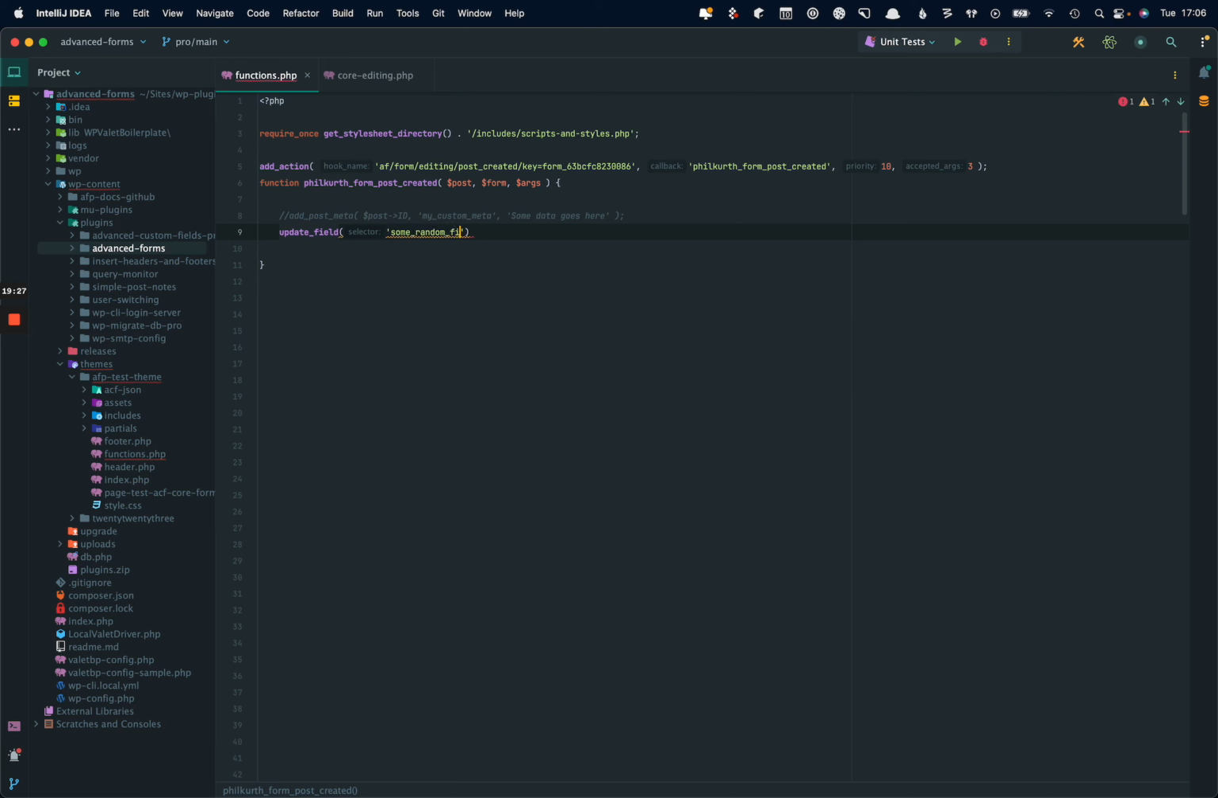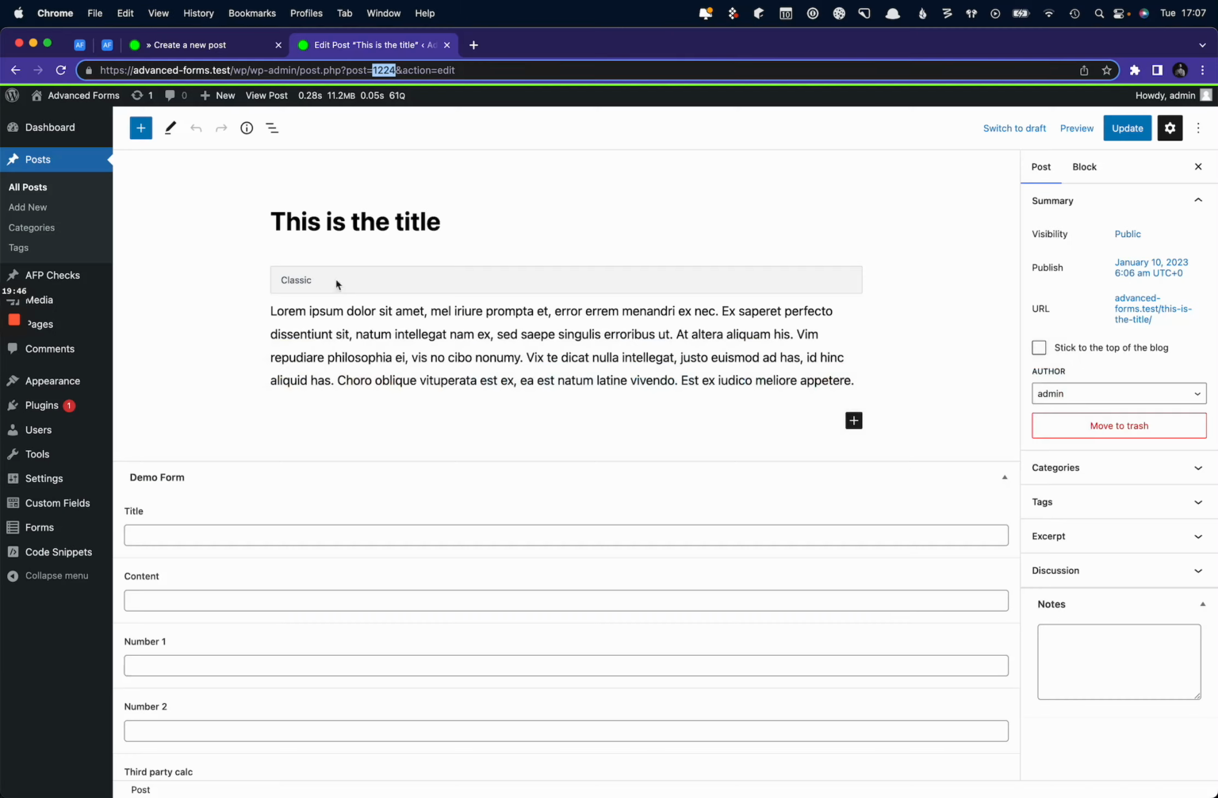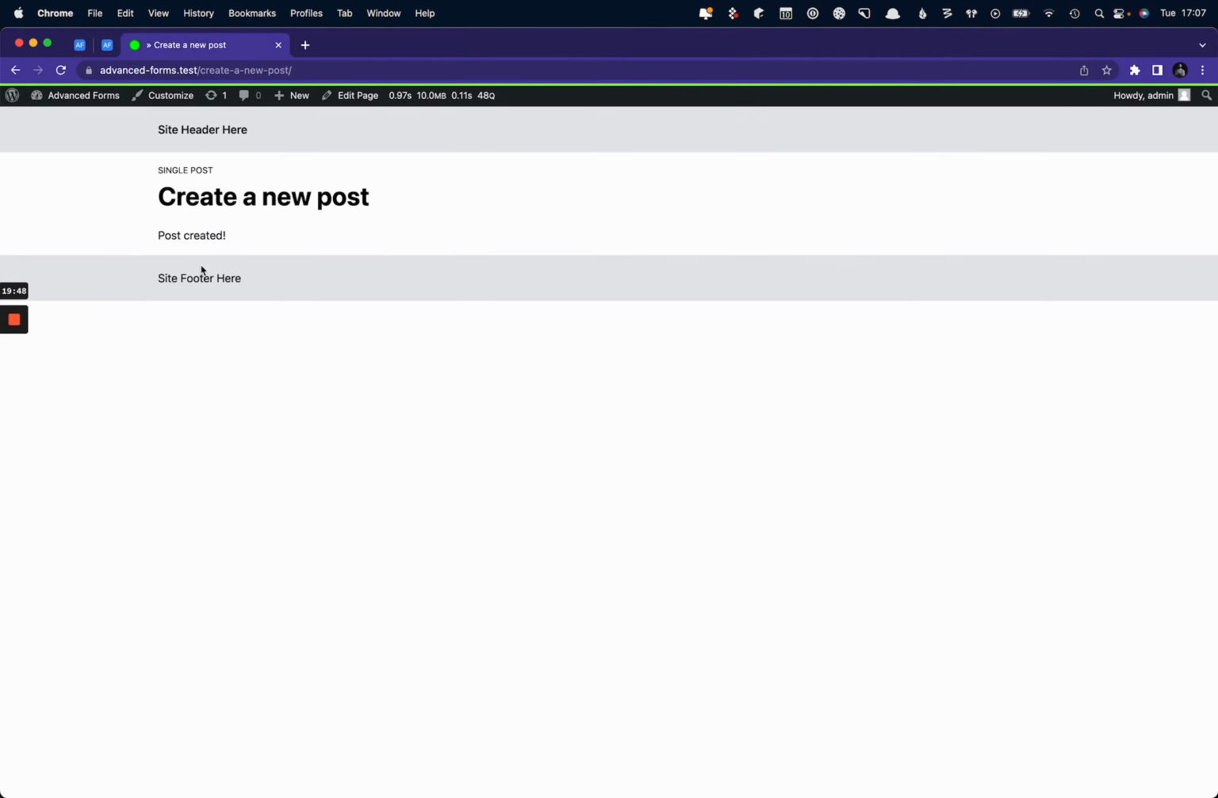Some random field, I'm just going to call it that, some random value. Okay, and now I've got to give it an ID as well. Let me check. I've got the, select a value, post ID. Cool, post ID. I don't actually have this field created, so I have a feeling ACF's just going to create the meta. I'm a bit vague on that one. Let's go and try it.